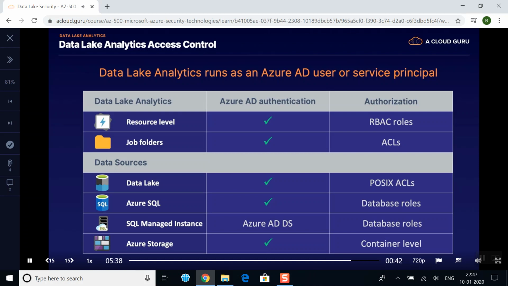Azure SQL Managed Instance supports Azure AD authentication through the use of Azure ADDS, that's Azure Active Directory Domain Services, and again, specific database roles can be assigned for the user in whose context the data lake analytics queries are being run. And finally, Azure Storage supports Azure AD authentication. However, authorization is only up to the container level using built-in RBAC roles.